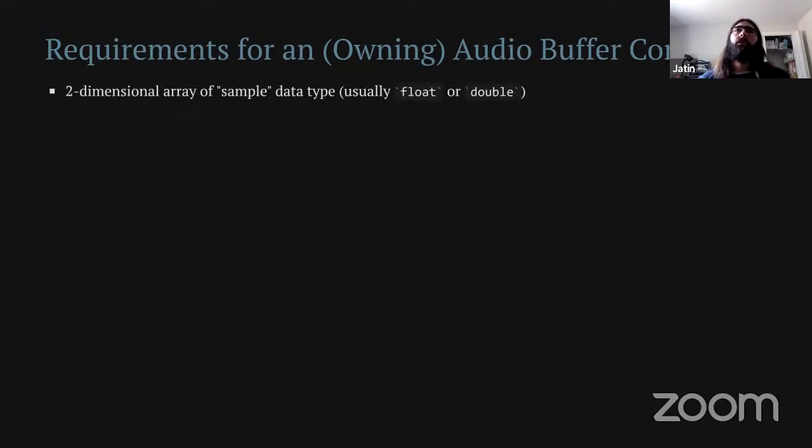To start, I wanted a two-dimensional data structure that holds a bunch of samples. Usually these will be floats or doubles, but maybe it could be other things too. I want it to be dynamically allocated and resizable. Basically, I don't want to have to know the size of the buffer at compile time. I want it to be determined at runtime.